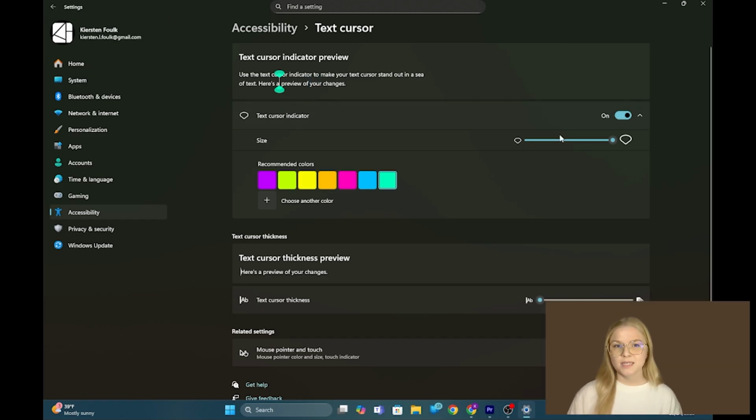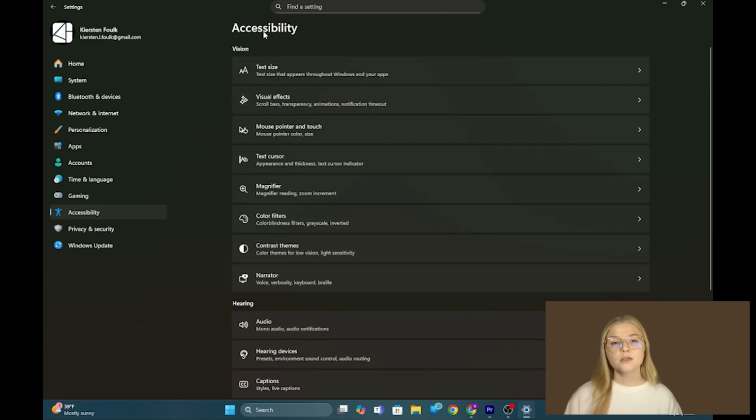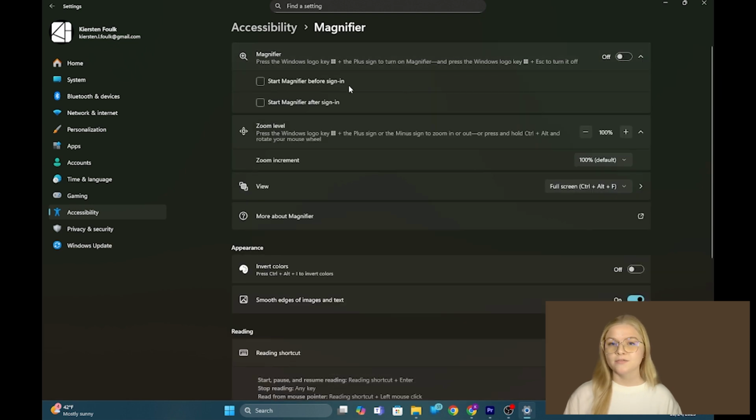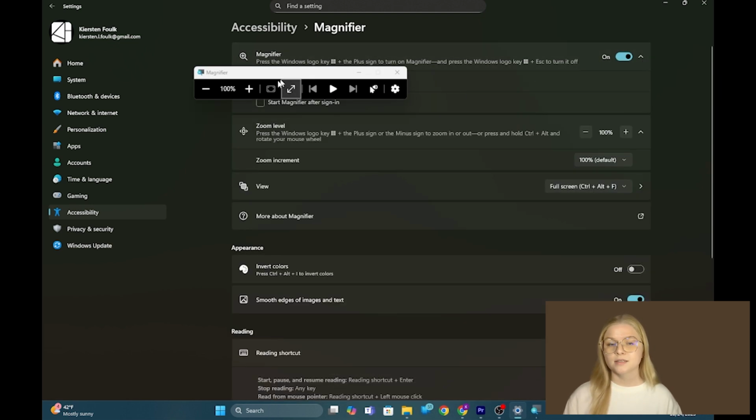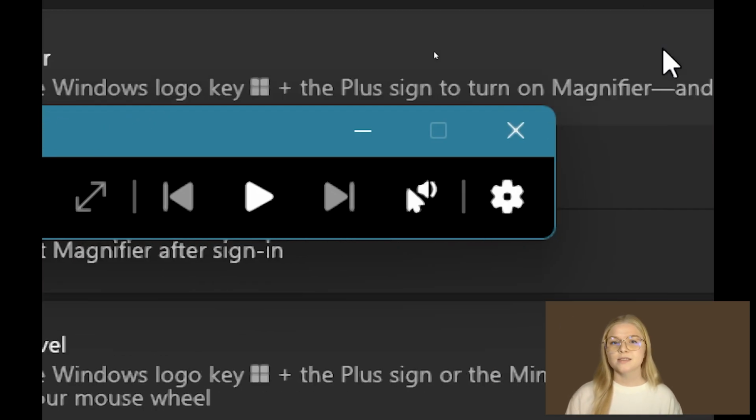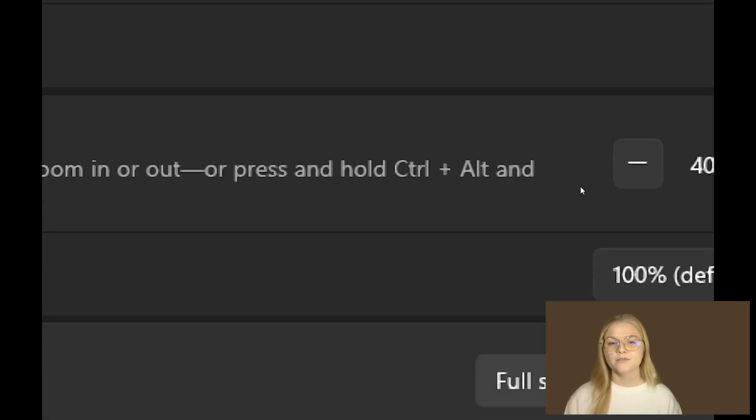Next, we'll go ahead and deep dive into the magnifier tab. This is a powerful tool. To launch it quickly, press the Windows key plus the plus sign. The magnifier toolbar appears. There are 3 different views. Full screen zooms the whole display. Lens provides a movable magnifying glass, and docked keeps the magnified area locked to the top of the screen. Experiment with the zoom increments in the settings to control how fast it magnifies.